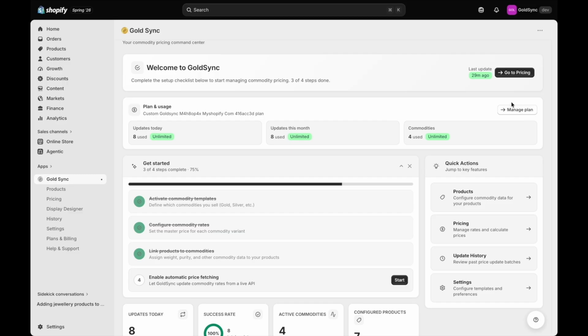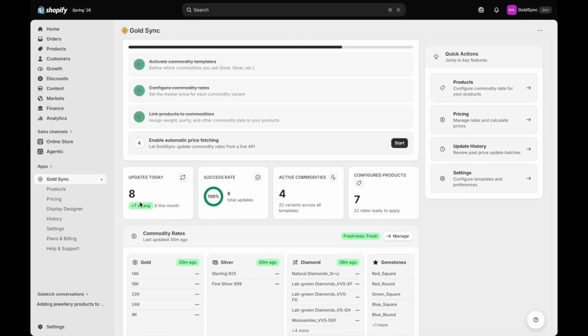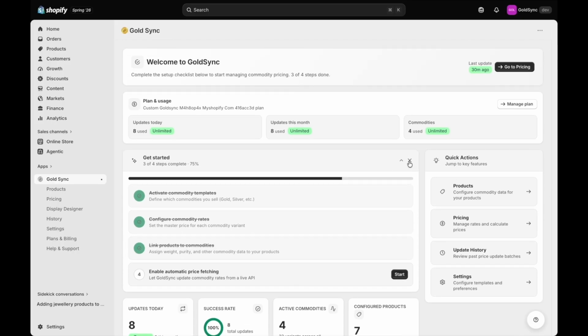You can add your plan here. You can go to the pricing page from here. You can also have a quick starter guide of the steps that you have to follow. You have the products, pricing, update history, settings, how many products have been updated today, the success ratio of those, active commodities. If you want to remove this, you can also remove this.